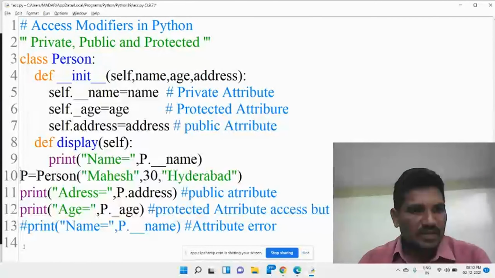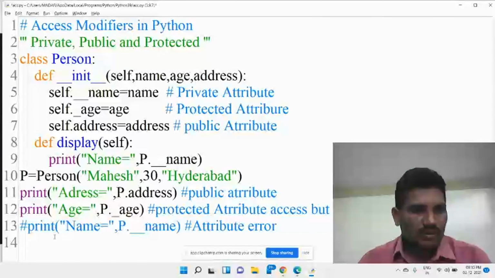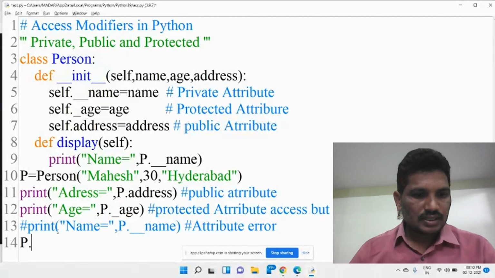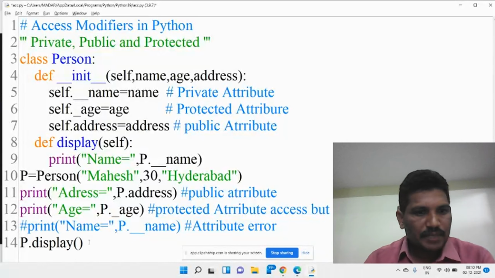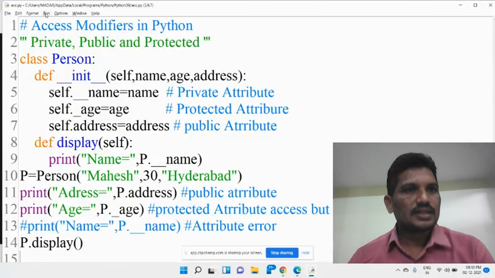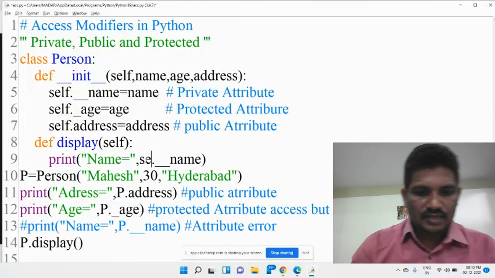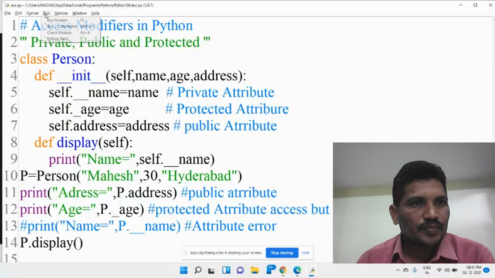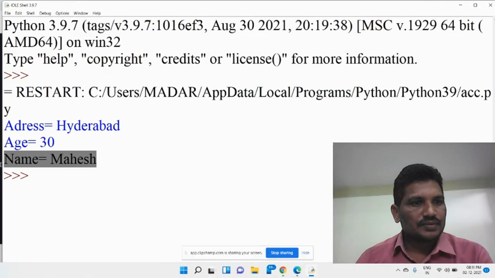I would like to access the display method from this. It is a public method because no underscore has been used. Okay. Then I would like to call it with the help of p dot display. And p dot display. Then now it is possible. See here, not self, because it is a self. Okay, within the class we don't use the object. Yeah, now we got the value.